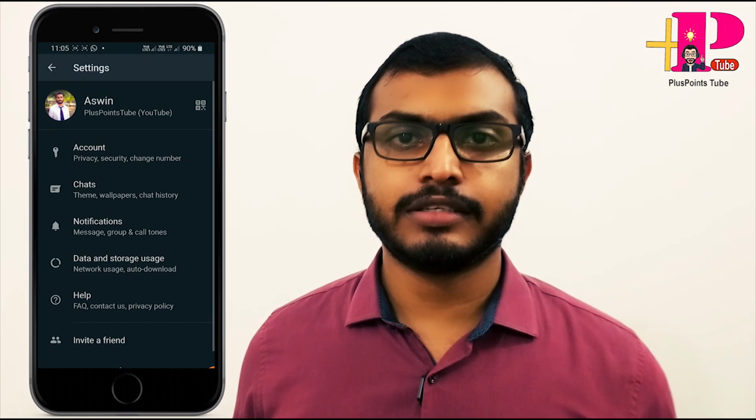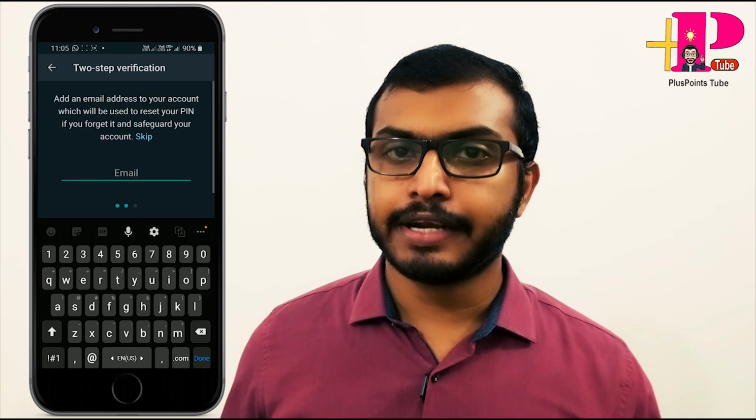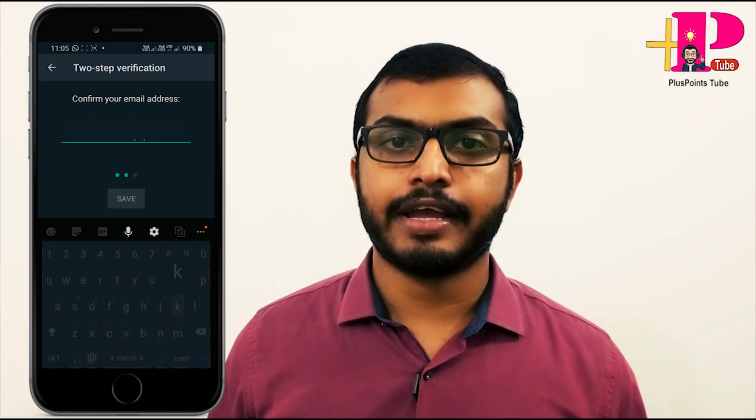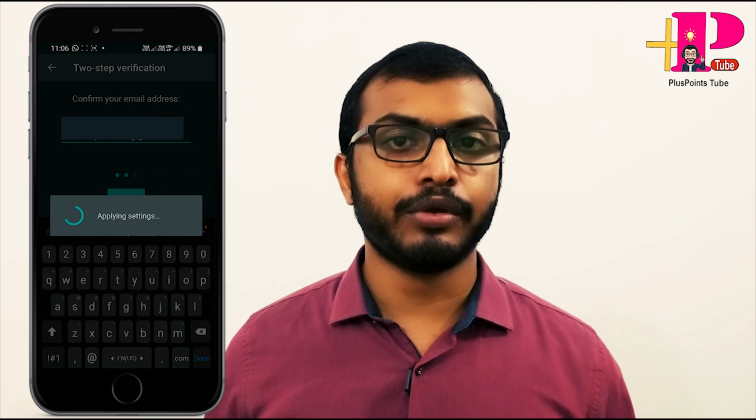To enable two-step verification, go to settings, account, two-step verification, then click the enable button and type the password. Type the password again to confirm, then type an email ID, type the email ID again to confirm, and click the save button. Now you have activated two-step verification.